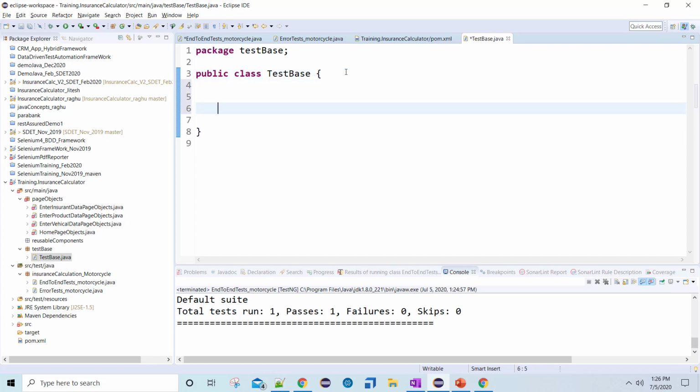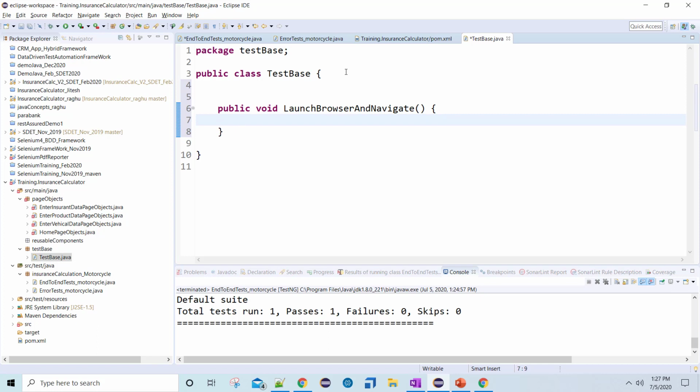Okay, so let me create one method here. Public void, let's say setup method, or let us give some meaningful name, launchBrowserAndNavigate. Okay, so this is my method. Now in this particular method, I'm going to launch the browser, do maximize and implicit wait and all those things, and finally I'm going to navigate to the URL.